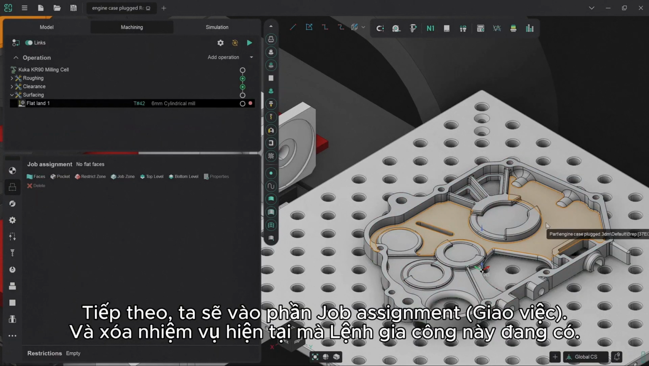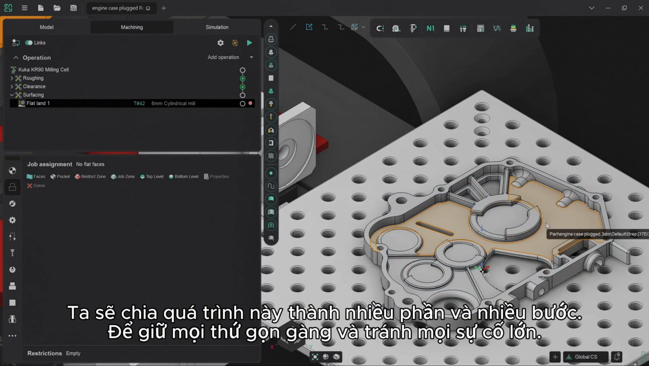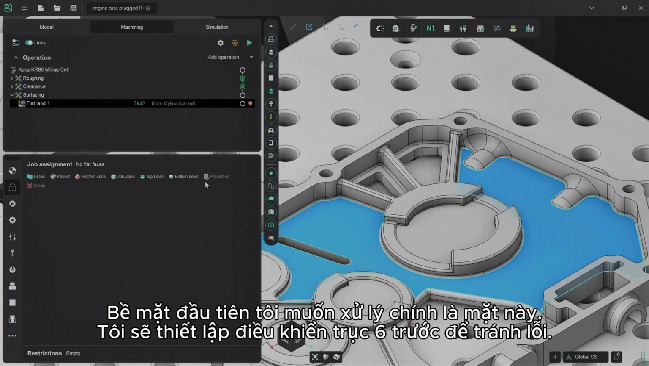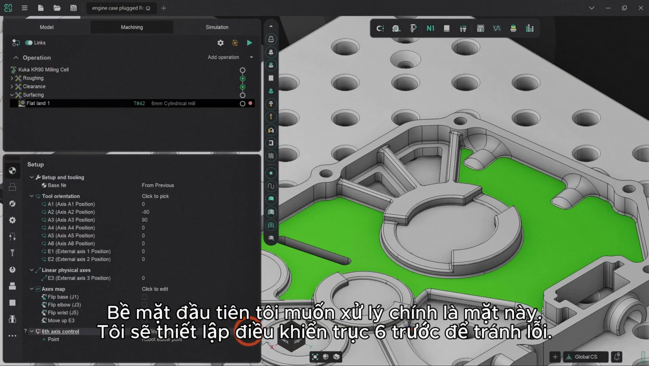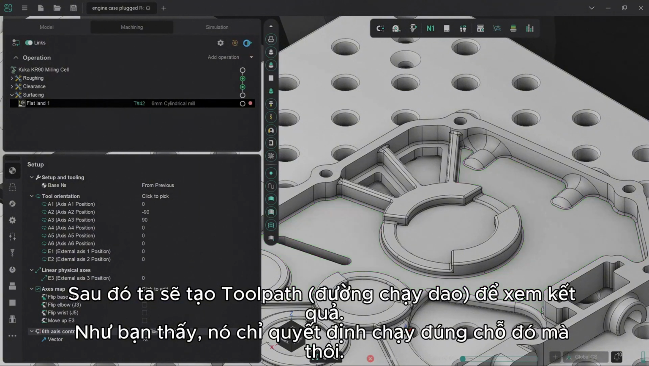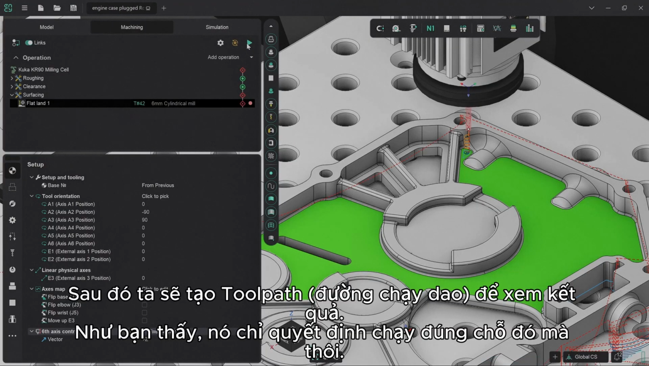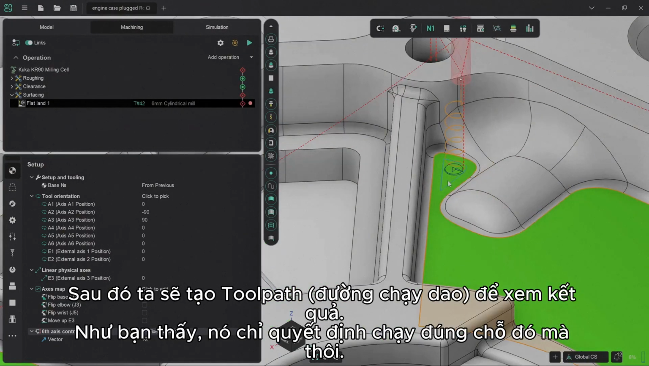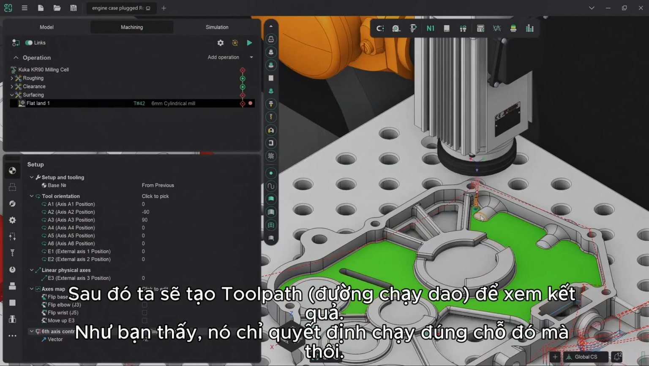Now, we're going to be breaking this into multiple sections and stages, just for the sake of being able to keep everything clean and tidy and try to forestall any major problems. So the first surface that I want us to do is just this one. And I'm going to go and set the 6th axis control before that trips us up. And then I'm going to generate the toolpath for this to see what it comes up with. Okay, and as we can see, it's basically just decided that's where it's going and that's it.